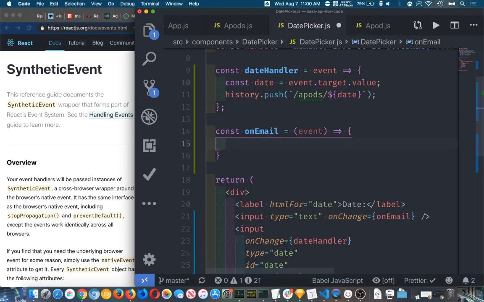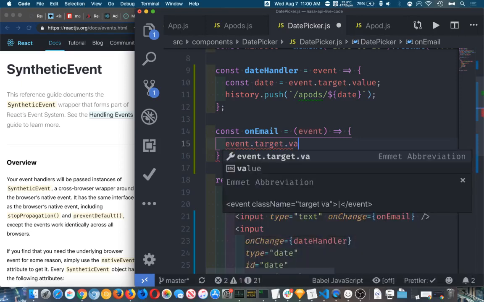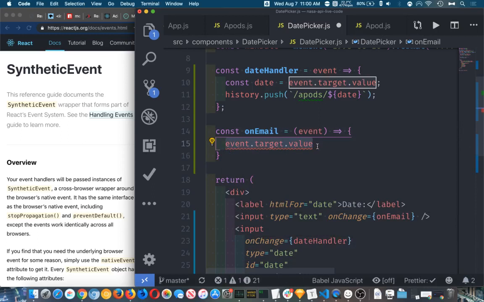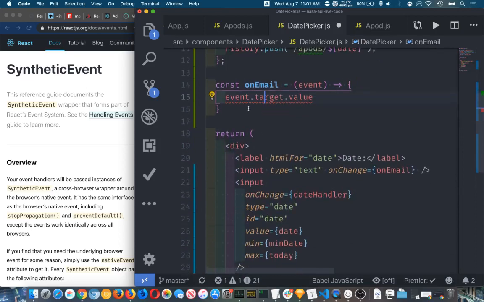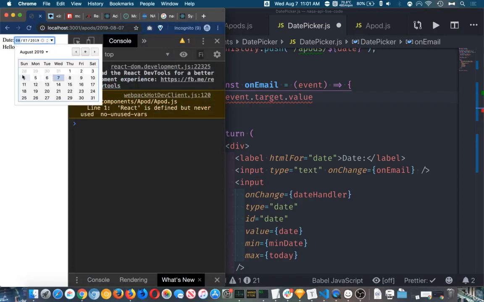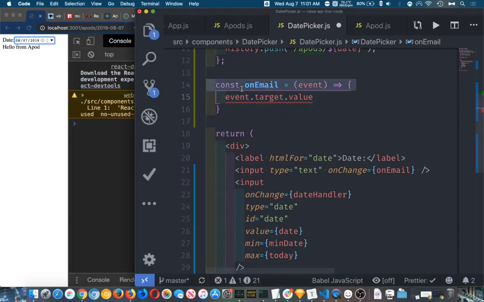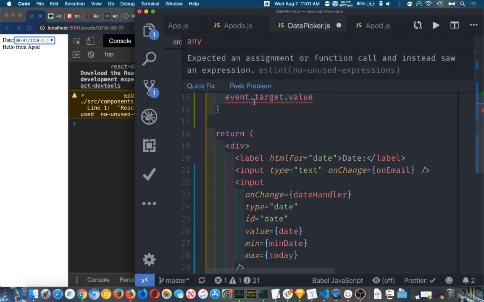So on every change, you would set the state to event.target.value. The event is what is passed to the function every time an event is sent. The target is what sent the event. The input sent the event, and then our value is, well, our value. So if we change our date, our value would be our new date. If we changed our text input, it's whatever text is in our input.